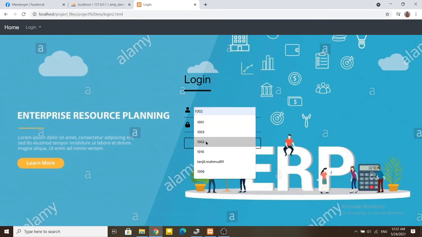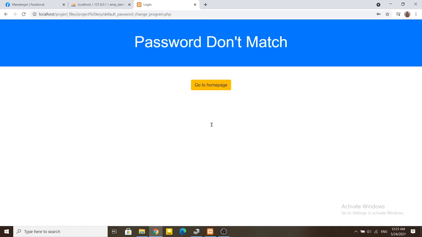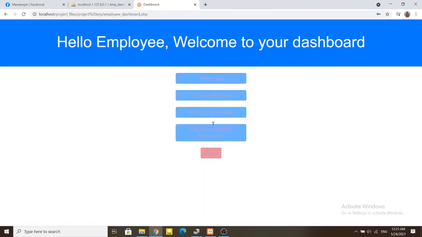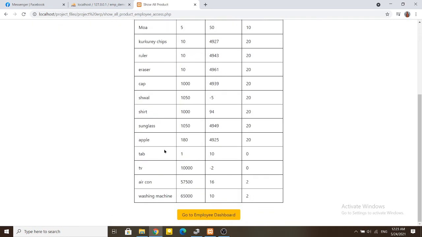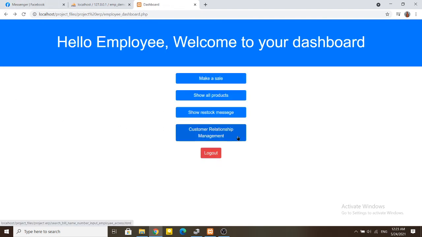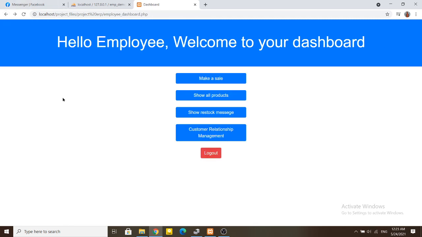If you log in with the employee account, sorry, the password is here, you will see that the employee also has a sale button, the show all products button, the restock messages button, and the CRM pages button. I mean, someone can come to the cashier and ask for the bill again. So it's a very simple project.